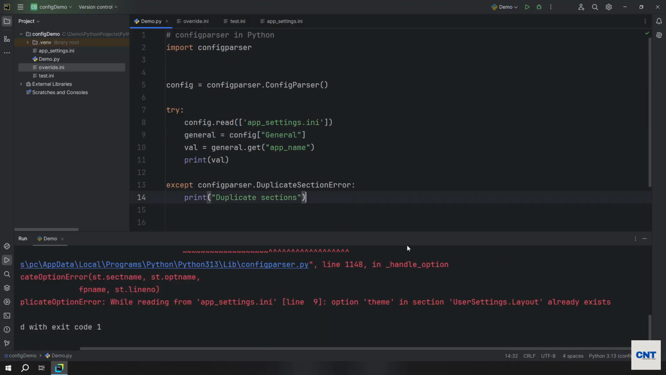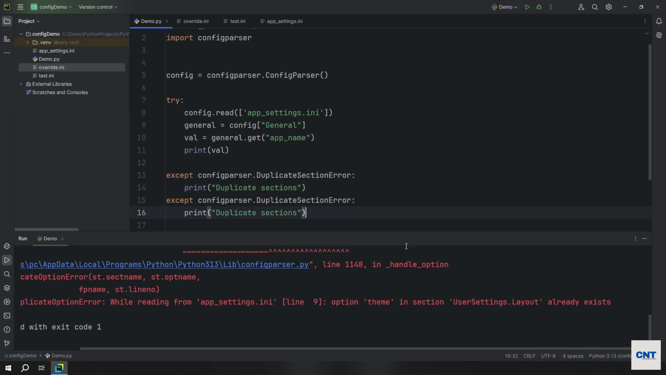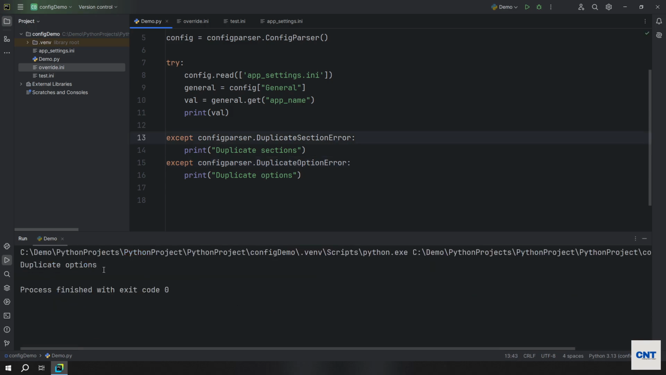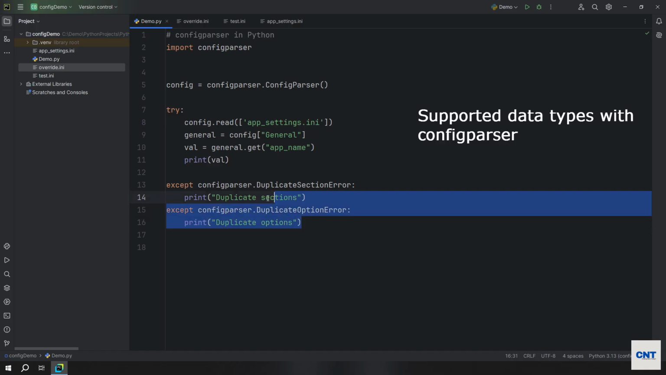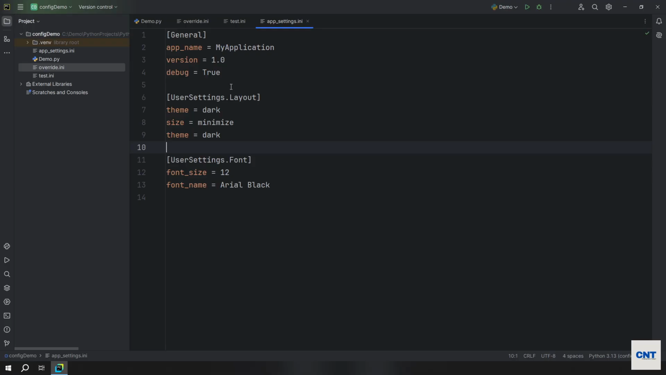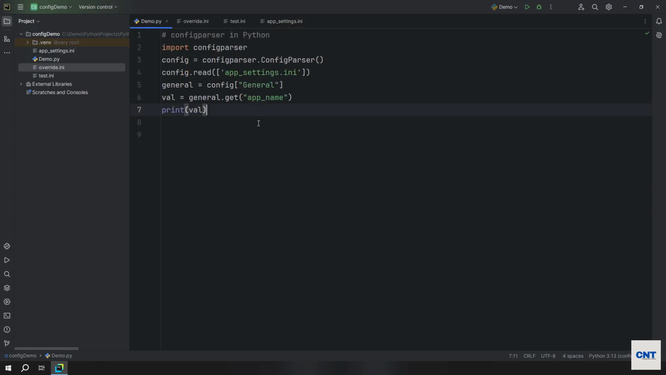So in order to handle this type of exception, we have to handle it with DuplicateOptionError, right? Run the program, so the exception will no longer be available. You see, duplicate options, this message is now displayed. Now let's see supported data types with configparser. For example, you have a value like font size. This value you want to convert to an integer. So how can it be done?